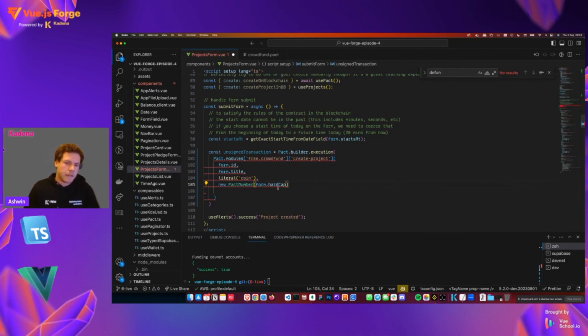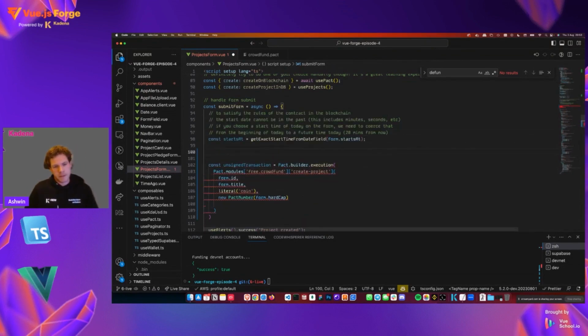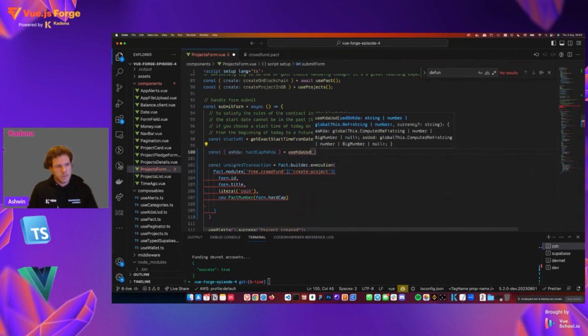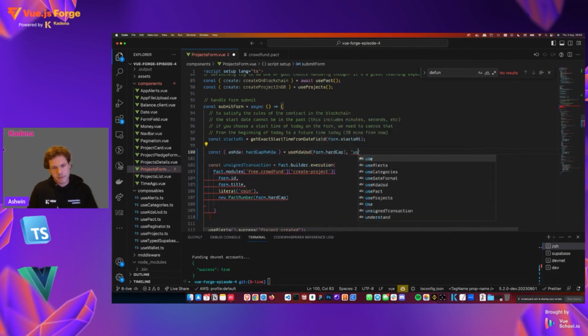one step back. This value from the form, that's just in dollars, as we set it in the form. But what we actually want is we want this number to be converted to KDA, to the amount of KDA tokens that the dollar amount is worth. So to do that, we can grab hardCapKDA from the composable, use KDA USD. We pass in the form.hardCap. We want to convert that from USD.